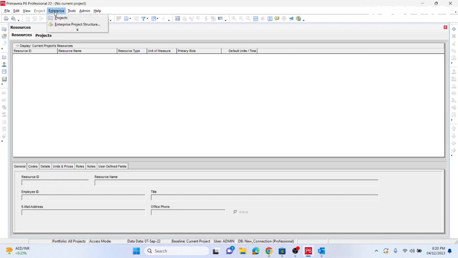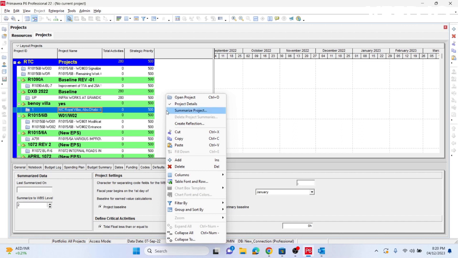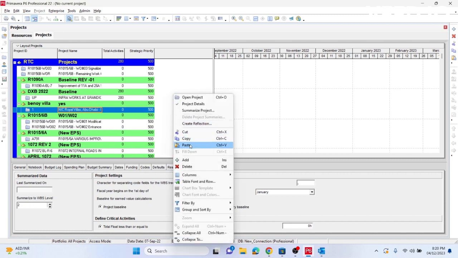First, click on Enterprise, go to Project, and select any project. I'm selecting this project here. Then right-click and press Copy. You can select any project; I'm just going for a duplicate copy of the same project. Then press Paste.